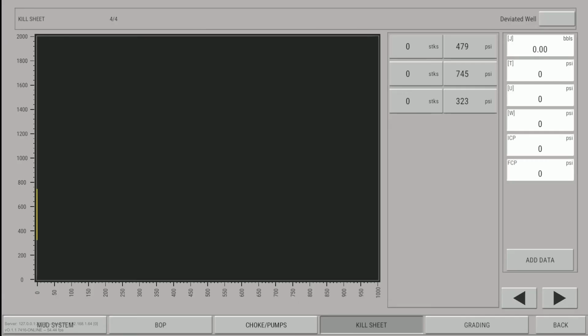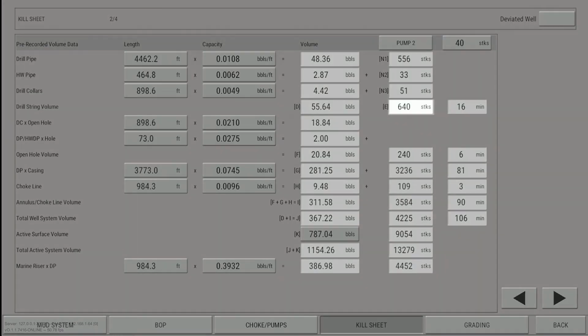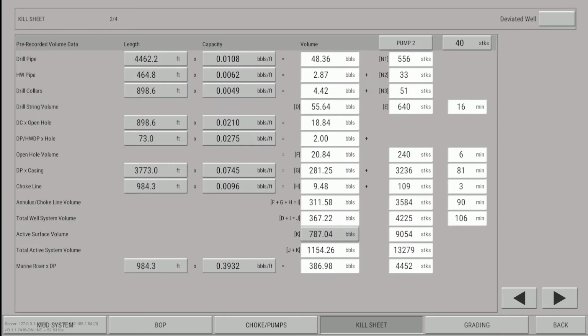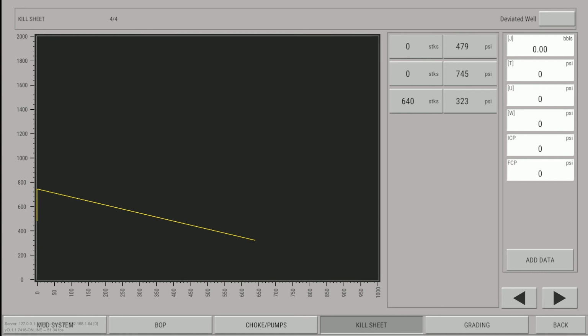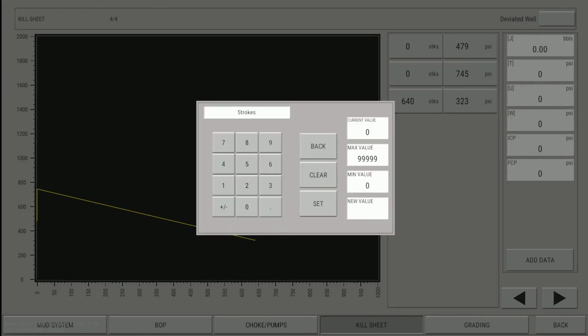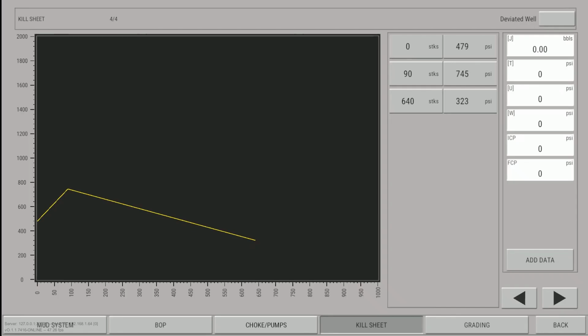You will need to know the amount of strokes required to get to FCP. This can be found on page 2. Update the FCP data. Finally, if you want to give yourself some strokes for getting the pump up to speed, change the strokes for the second data point. As you can see, the drill pipe pressure schedule is now complete. If needed, you can create additional data points to suit your needs.